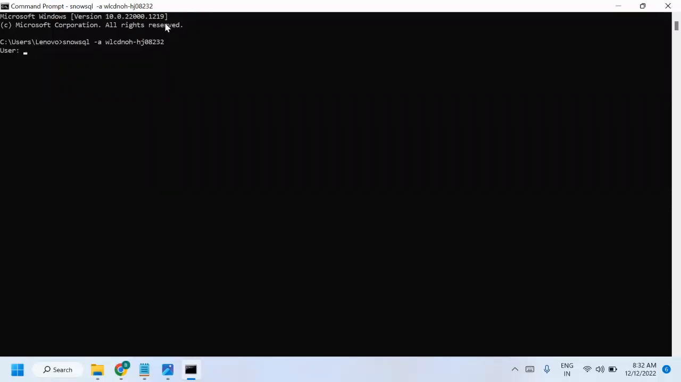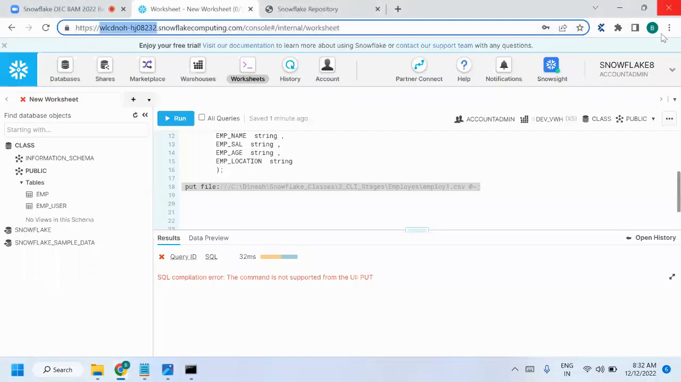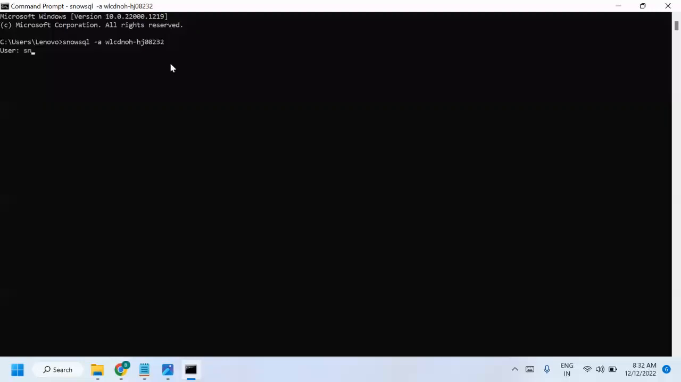So what is the username here? How did I log in here? With this user interface, Snowflake 8 is the username, right? I will give the same username, Snowflake 8. This is the username. After the username, enter. Now it is asking for the password.